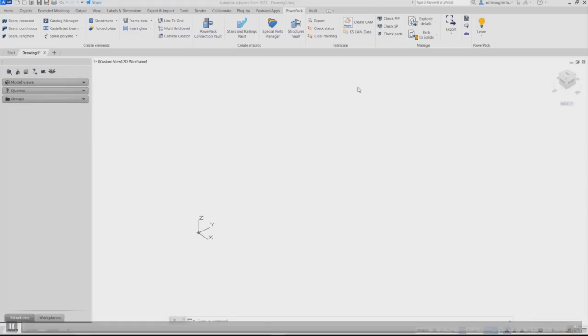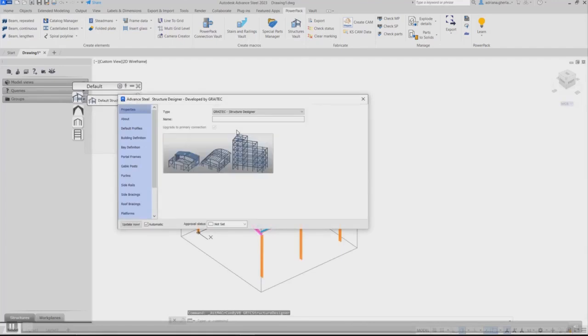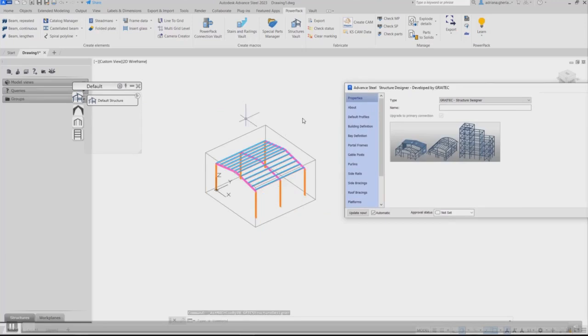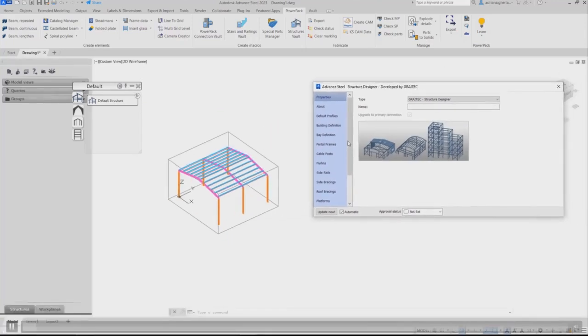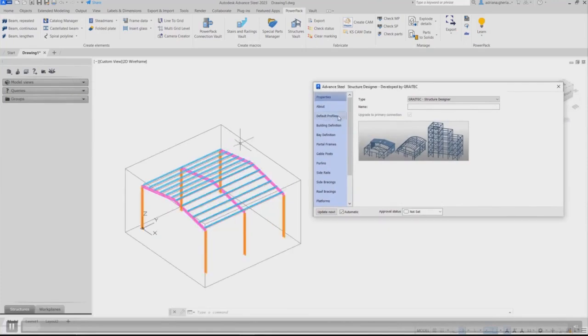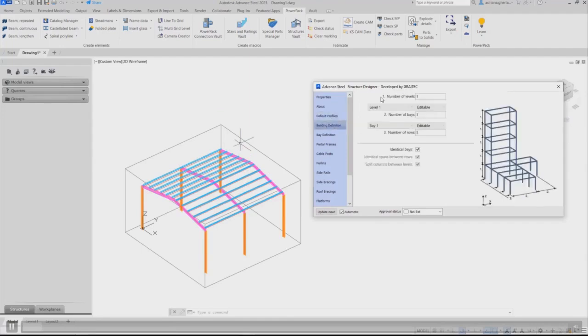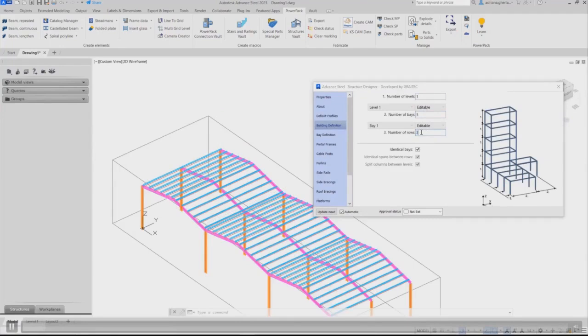So we are in Advanced Steel. We have the vault of the Structure Designer, with some basic structure. I will start with the default one. It's like a macro. It's a macro in terms of Advanced Steel. This is the terminology we use. And starting from this basic default macro, I can do the changes I need for my project.